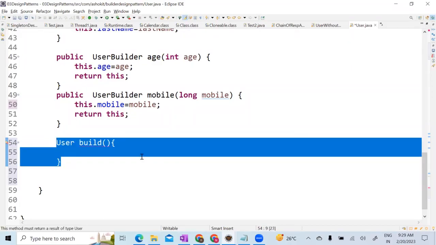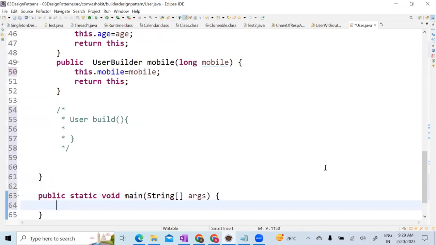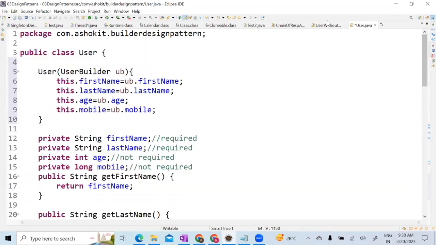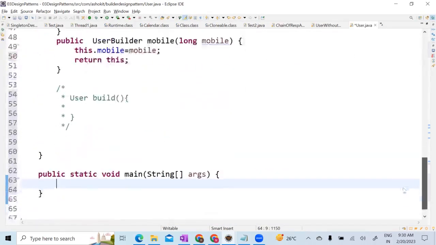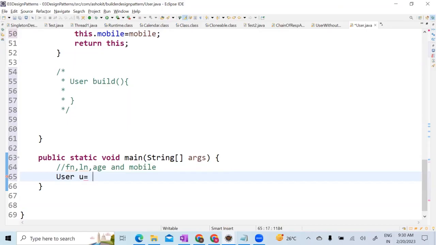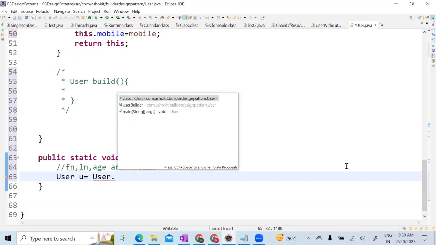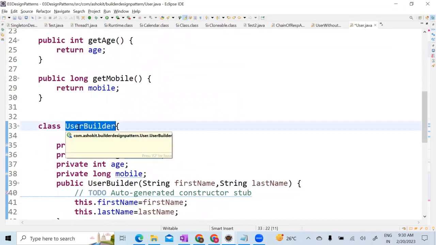Now, let me comment this one. Now I will create a main method. If I want to create a user object, for example, in the previous example, Karthik is giving all the information: first name, last name, age, mobile. In order to create an object, Karthik is giving all the information, so first User u equal to User dot, see, can I say UserBuilder is an inner class? How to create an object for an inner class in Java?